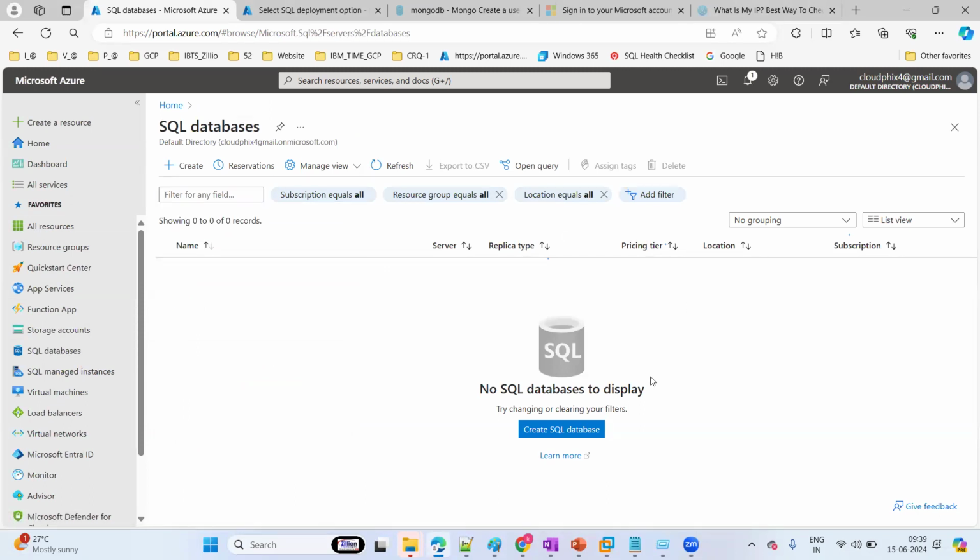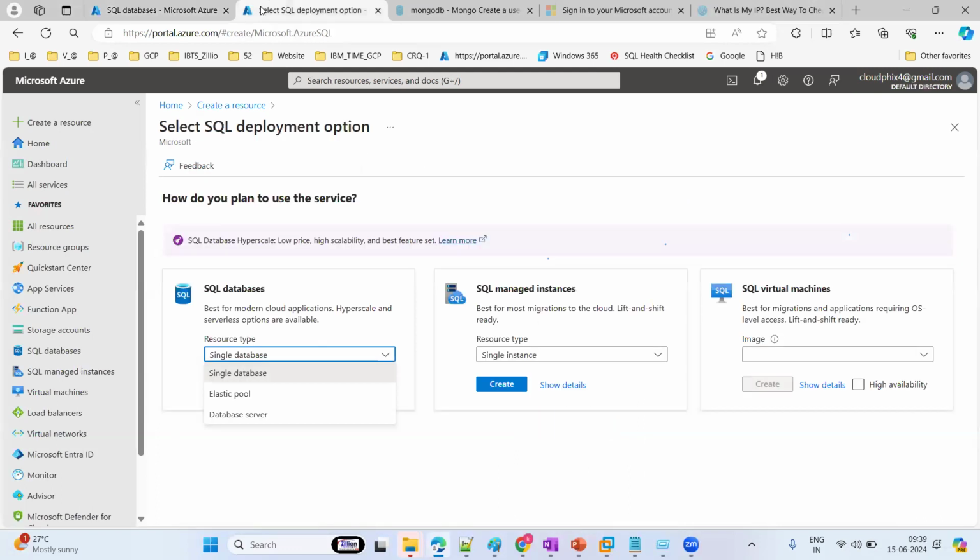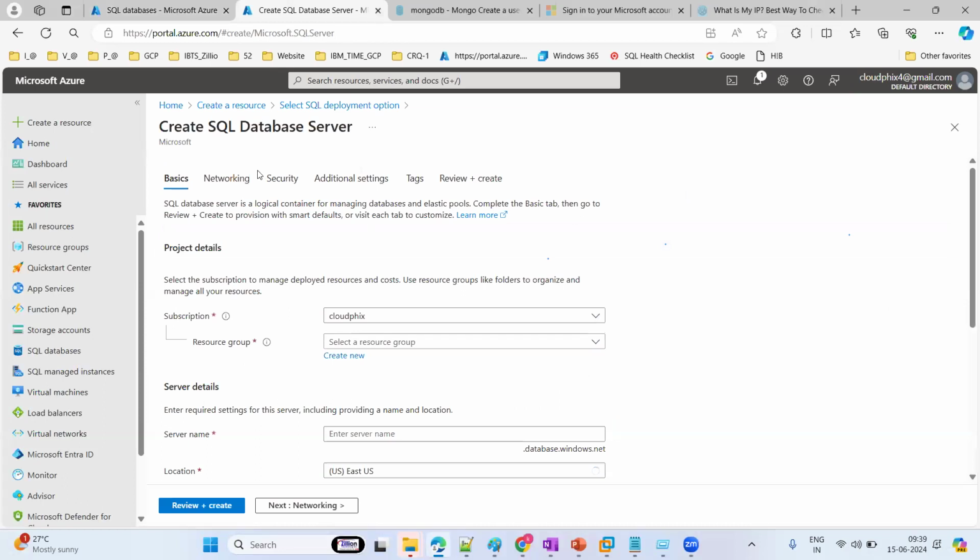No issue. Now, as part of this use case, first we are going to deploy the logical SQL Server instance. This singleton database is content database related, so first we can deploy the database server. Just take this database server and click on create, which is going to deploy only the logical SQL server. See, create a database server, not a database. A SQL database server is a logical container for managing databases and elastic pools. Elastic pool we'll discuss in tomorrow's session.